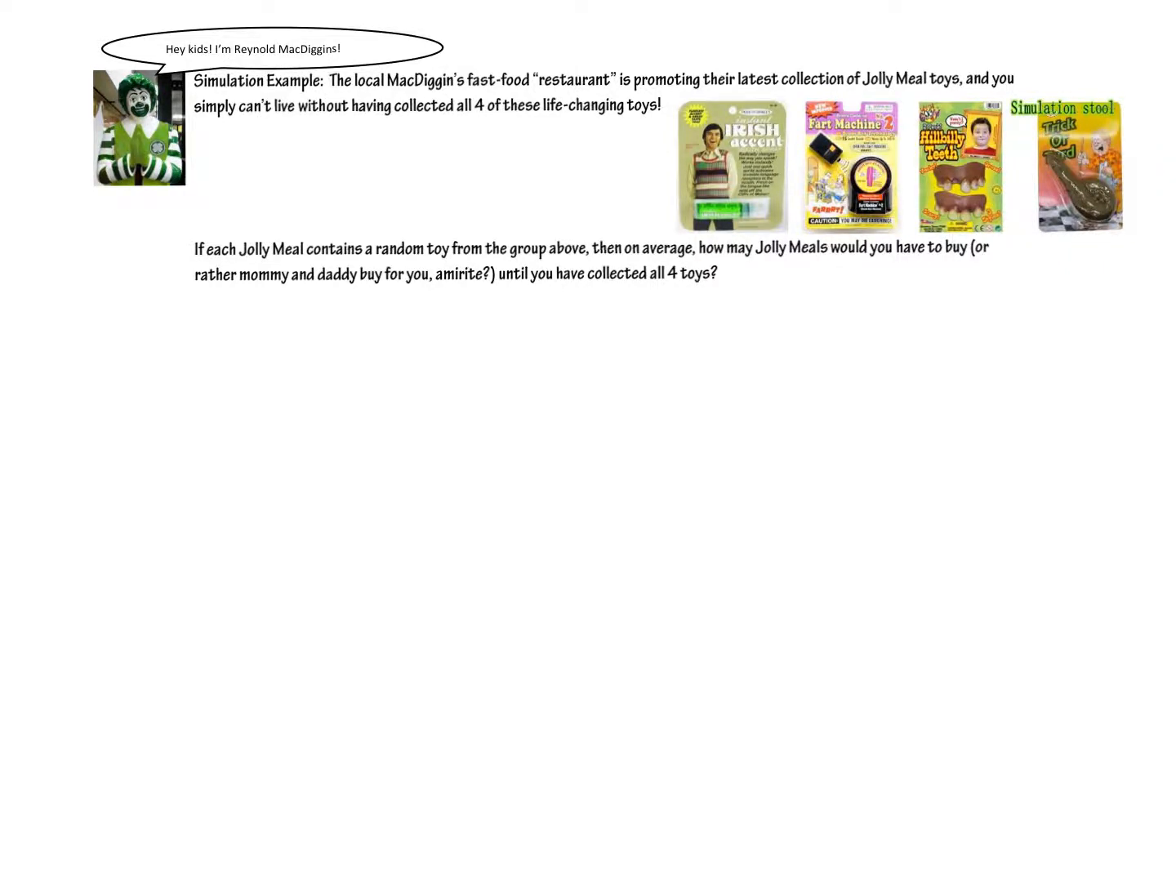Hey guys, today we're going to do another simulation example. This is a fast food restaurant collecting a Happy Meal type of thing, in this case Jolly Meal. This is section 5.1 and it's on page 4, so right in the middle of the page.